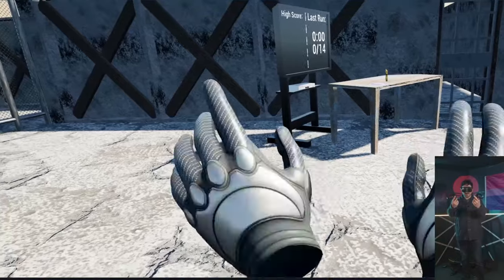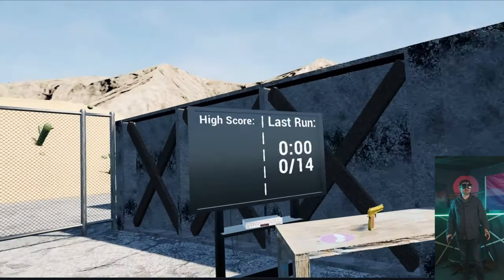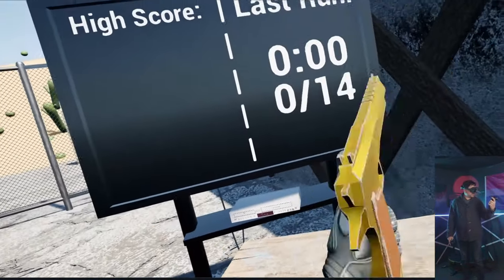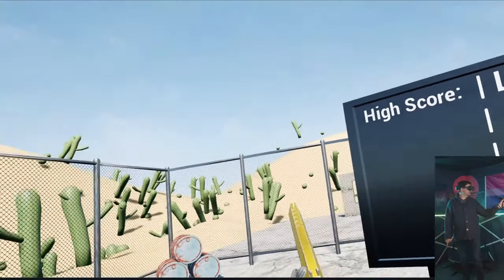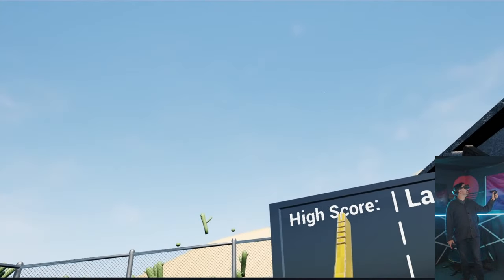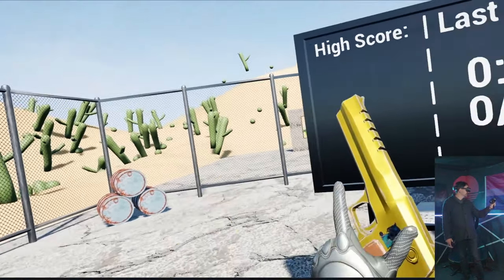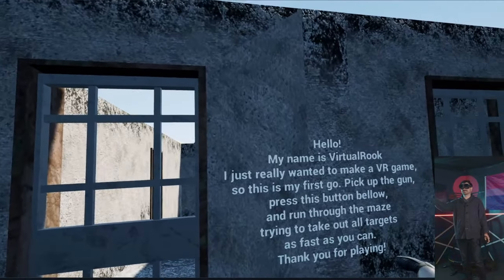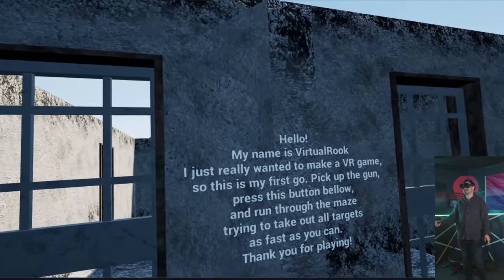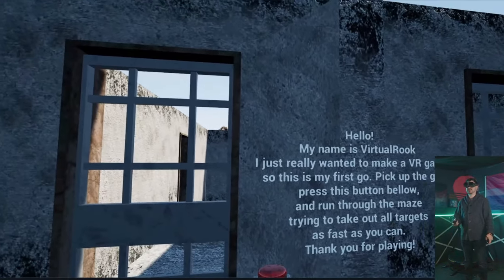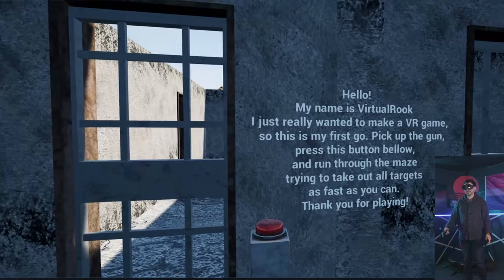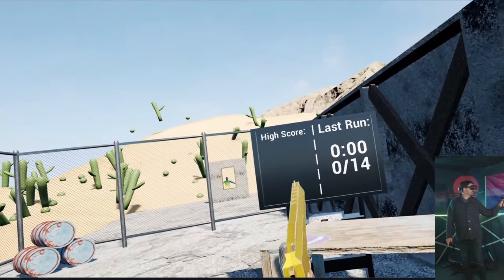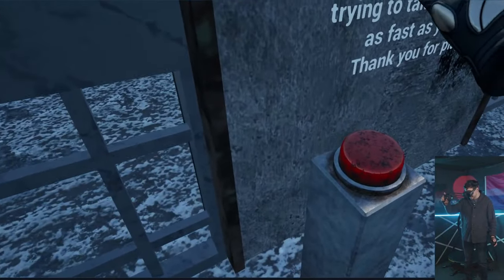All right, here we are in the shooting gallery. You'll see we have 14 targets set up, zero time set. Pick up our gun. Again, not a great model, but it shoots, and that's kind of the most important thing. And it's at least semi-accurate. So anyway, as you'll see if you play, hello, my name is Virtual Rook. I just really wanted to make a VR game, so this is my first go. Pick up the gun, press this button below, and run through the maze, trying to take out all targets as fast as you can. Thank you for playing. Which we're gonna do. Let's go.